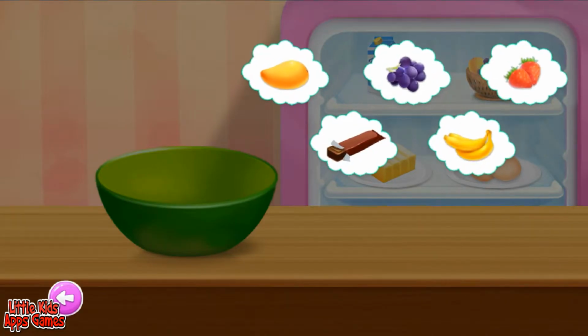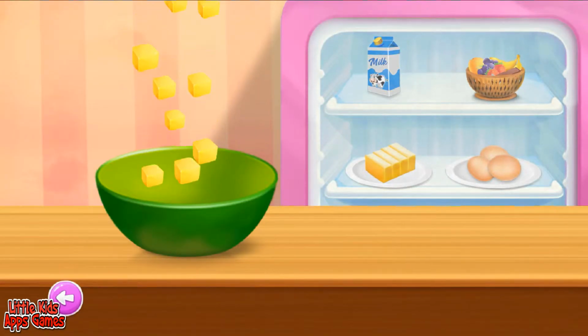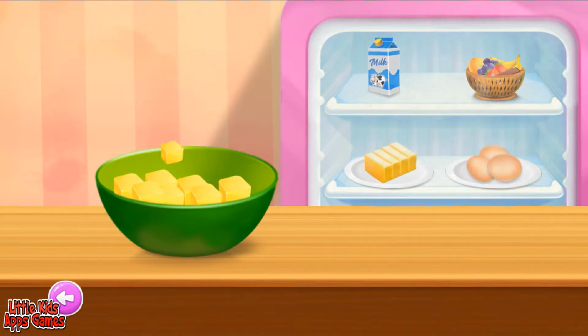Select your favorite fruit. Mango. Add those ingredients to the bowl.